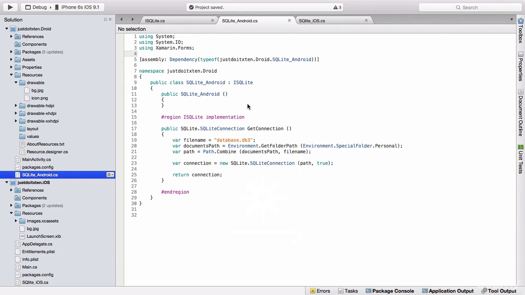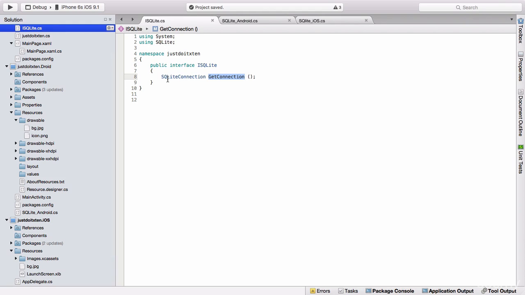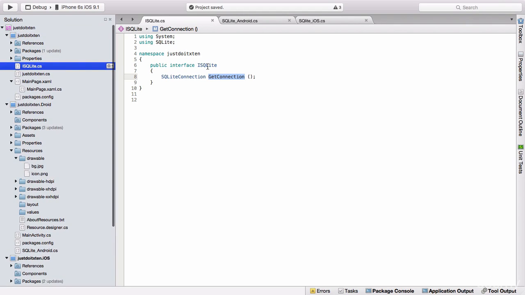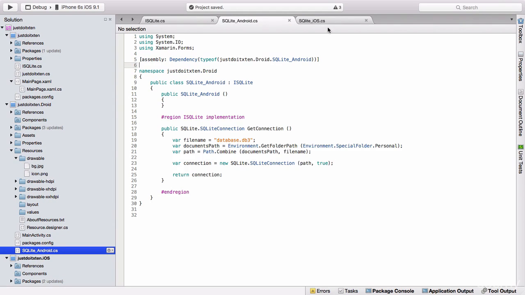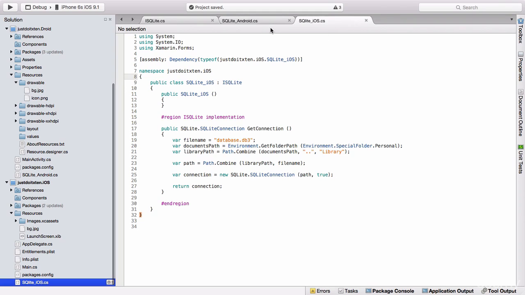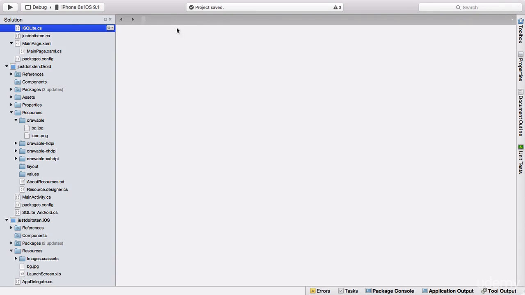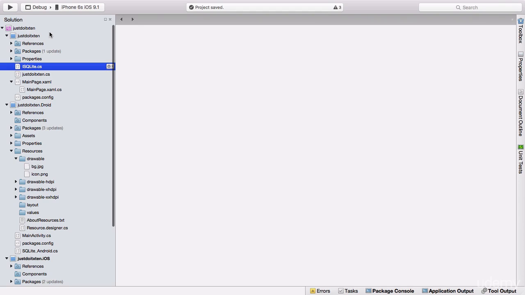In the last lecture, we created a connection to our database, or an interface. So we had this in our shared project, and we looked at Android and iOS and got the database connection. So I'm just going to close these up. And what we have to create now is some code to actually access our database, to insert things, delete things, and get a list of things we generally have inside there.